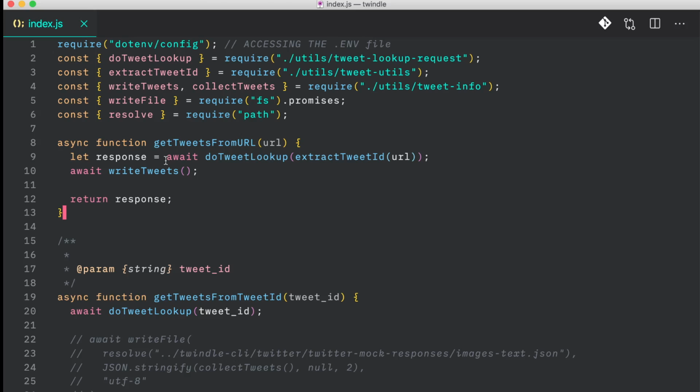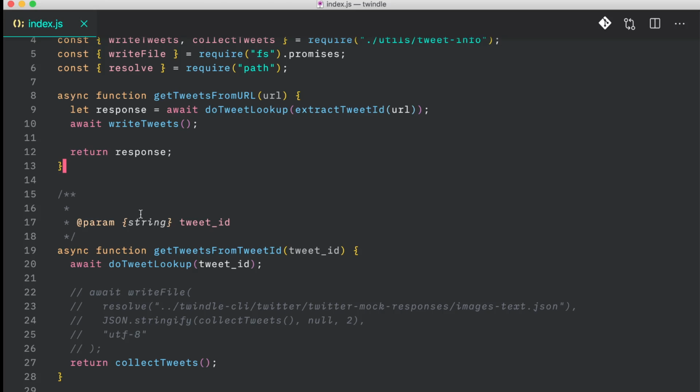Get tweets from tweet ID is the function that we start with. We are passing the tweet ID in the command line application. Using that tweet ID, we do something called a do tweet lookup. I'll first explain the flow of how the logic works. So we have a tweet ID, assuming that that is the first tweet in a tweet thread.